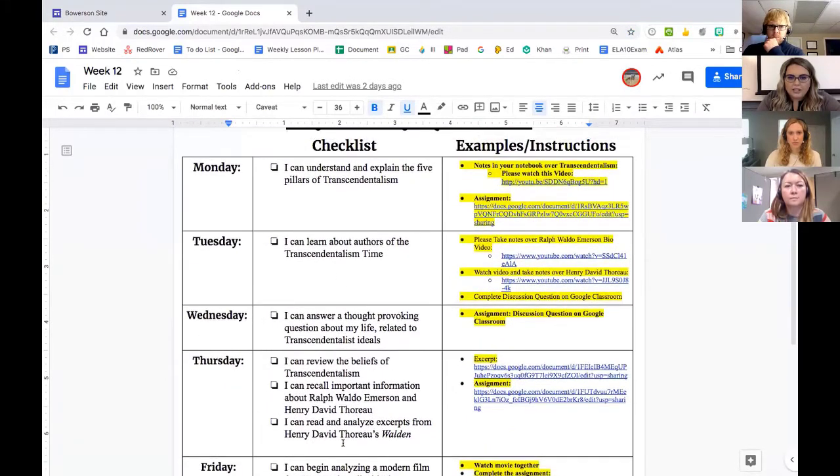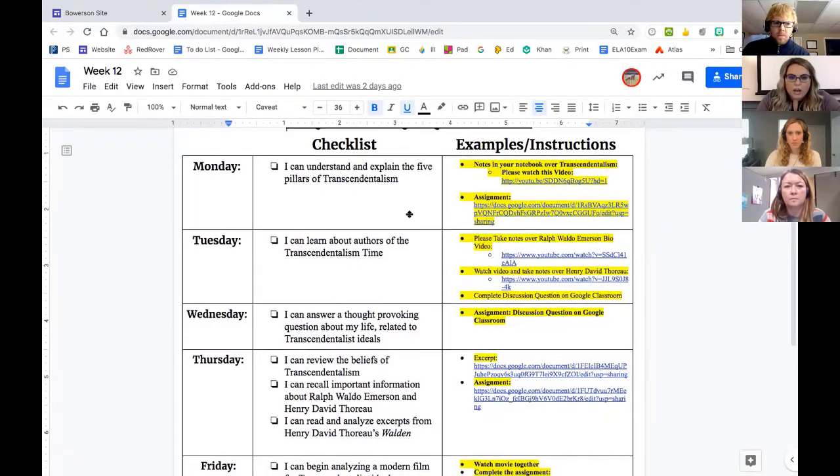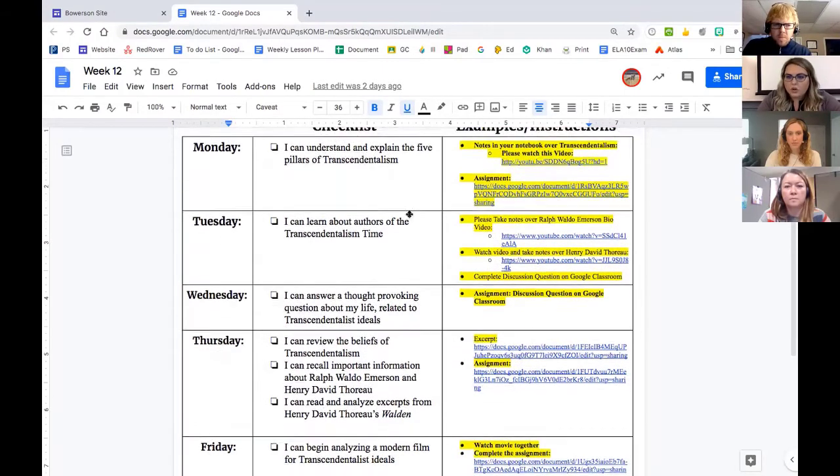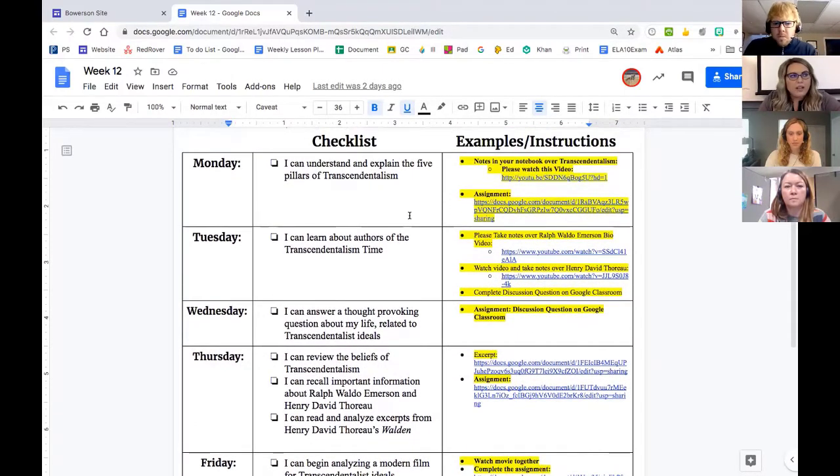It has my I can statement here. And then it has the examples, the instructions, the videos, the assignments, everything located on this right-hand side. I pull this up at the beginning of every class. So if they're coming into my class on Monday, they come in, I sit down, I have this pulled up, I go over my I can statement, I can understand and explain the 5 pillars of transcendentalism, and then we begin class. I encourage them to pull this up as well.